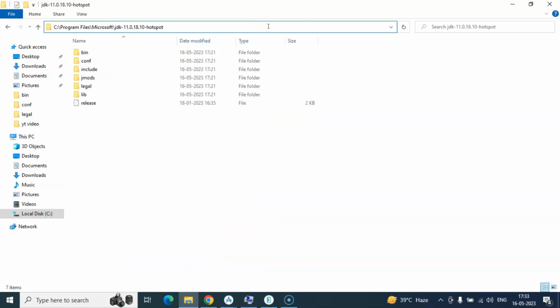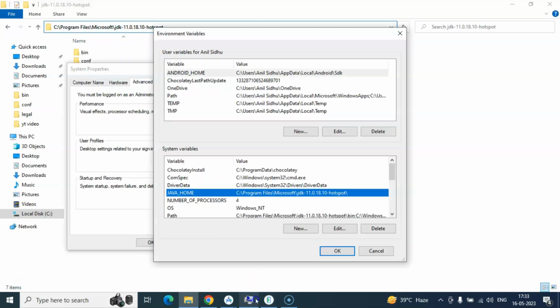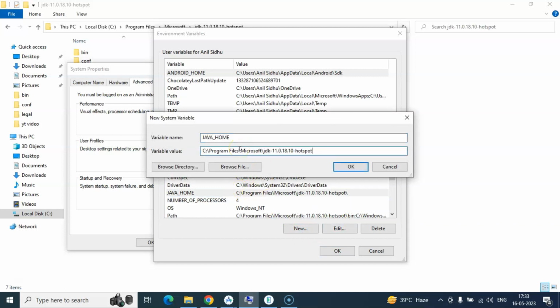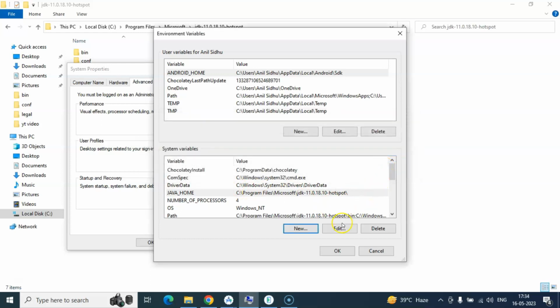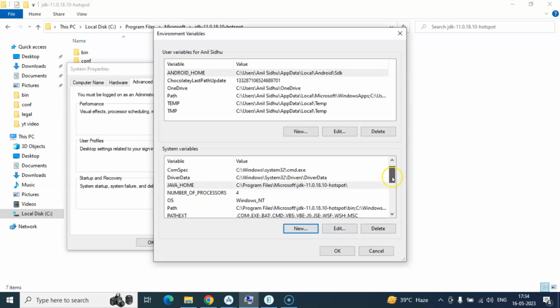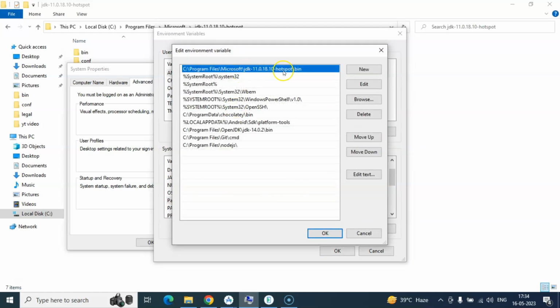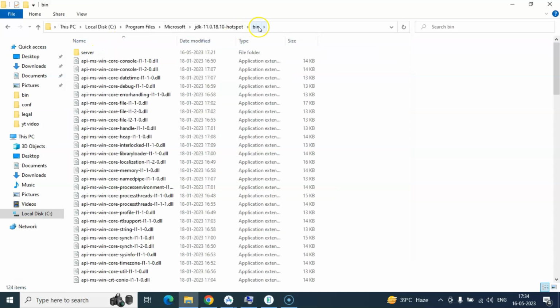And just copy this path and add a Java variable, Java underscore home. Let me show you how you can add Java underscore home and this. If this path is not available, keep in mind, if this is available, then you don't need to add it. Secondly, just open the path also, and the bin folder path should also be there. Same path with the bin folder. Till now, it should be available in this list.